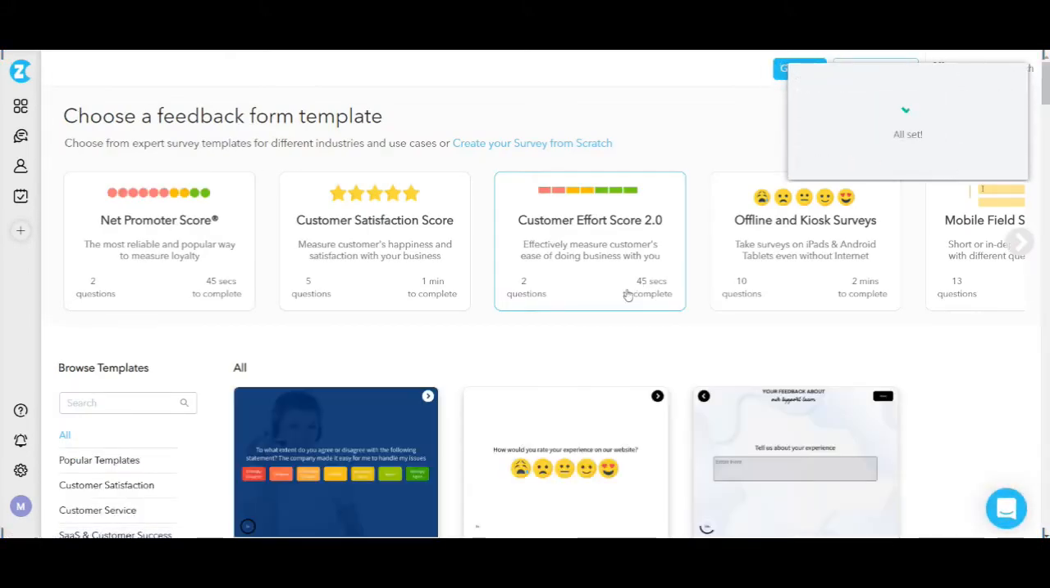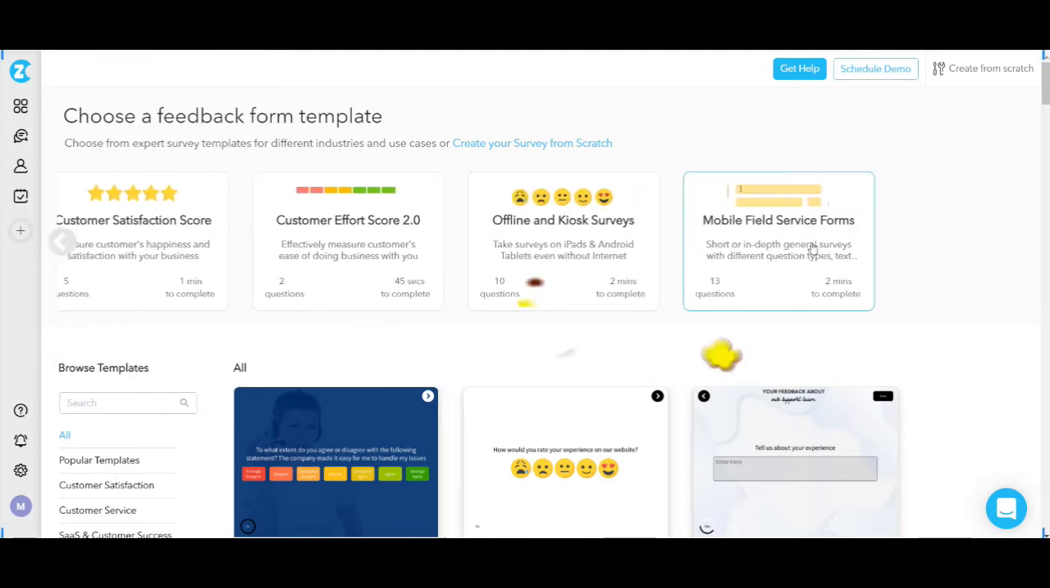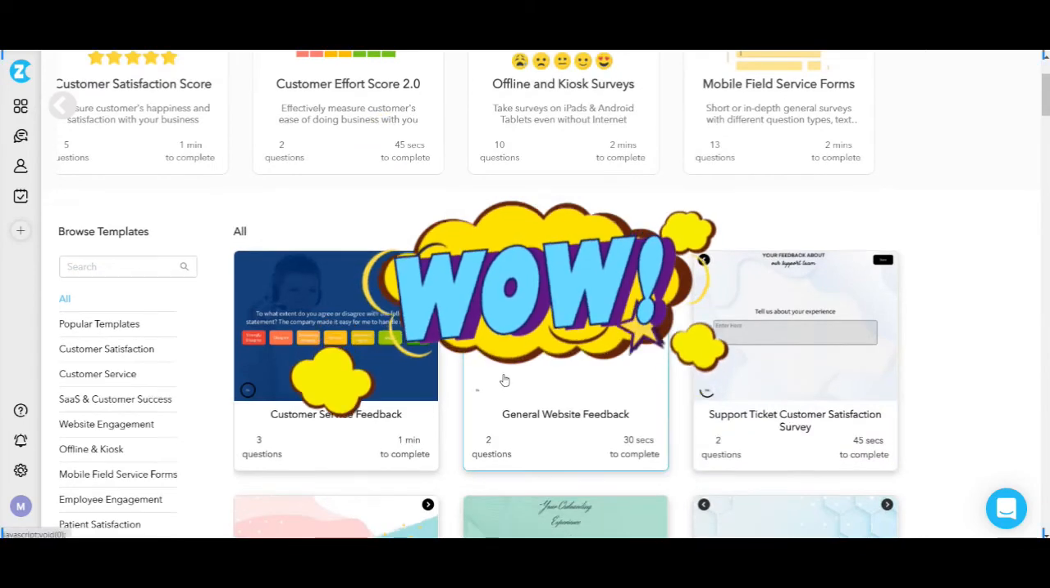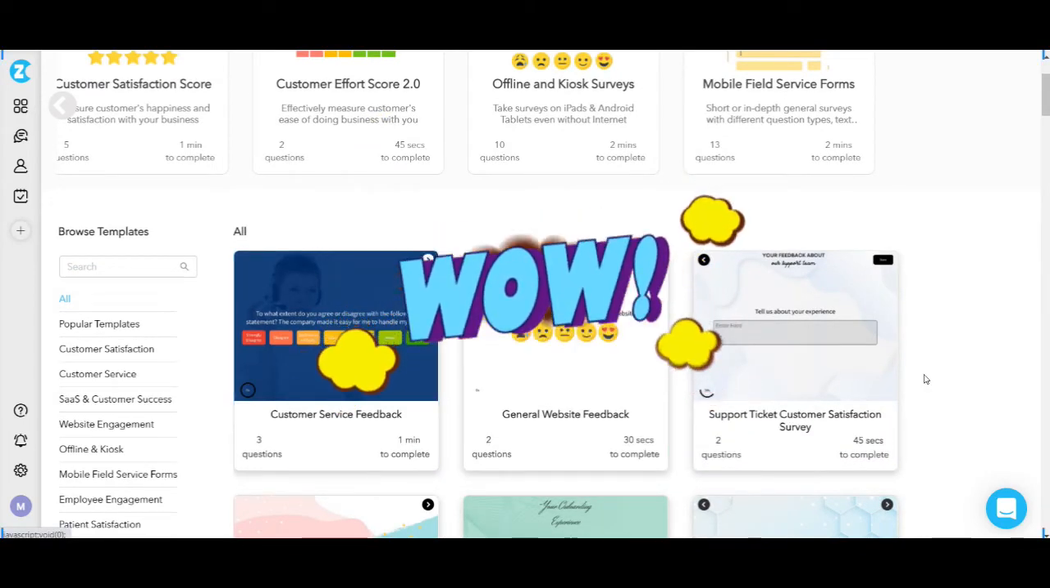After logging in, you will notice the various pre-made templates which you can create using Zonka Feedback, from Net Promoter Score, Customer Satisfaction Score, to offline and kiosk surveys, mobile field service forms. There's endless possibilities to use Zonka Feedback for your business or clients.